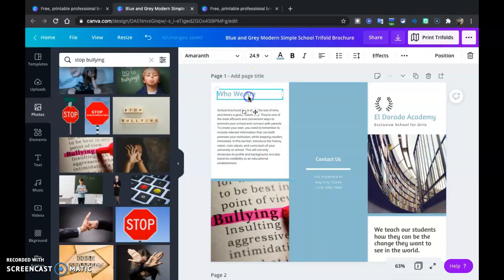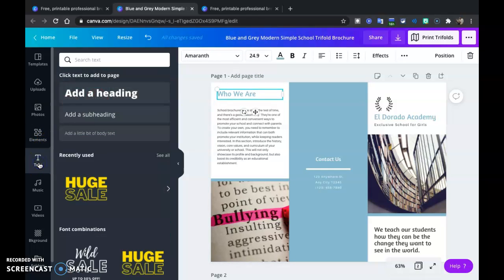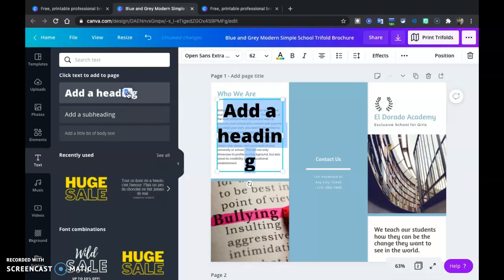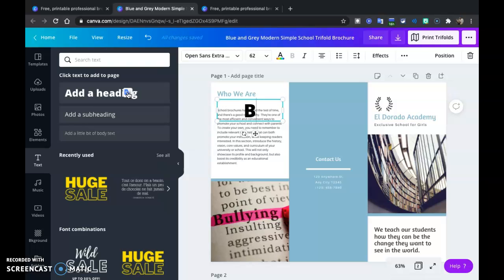We can also change the text as well. If we click the text button on the menu to the left, you can see you can have a heading, you can have subheadings, and then your body text is the third option. The body text is where you would put most of your text or your information. The other two are going to be used for the headings, the sections of your brochure. So I'm going to add a heading, and then I can type in whichever heading that I'm looking for.